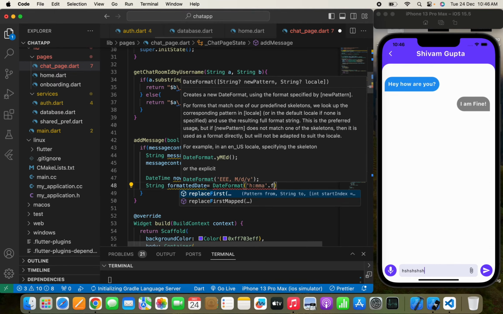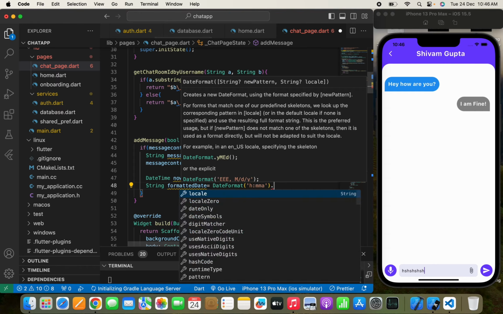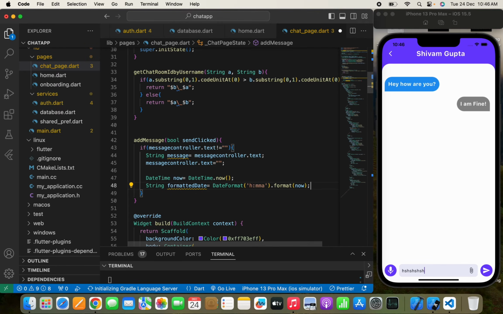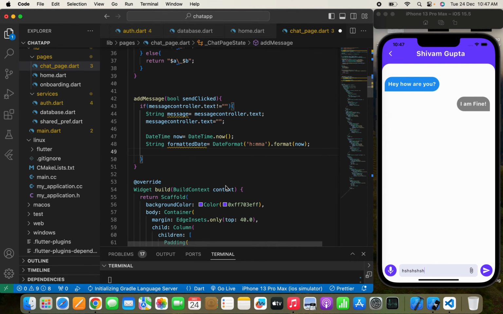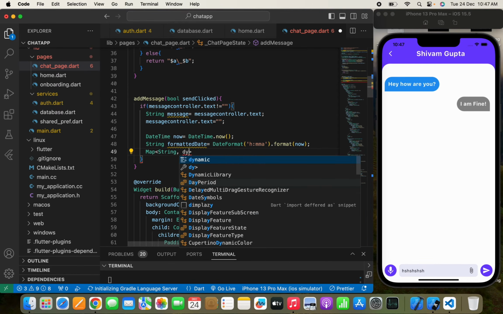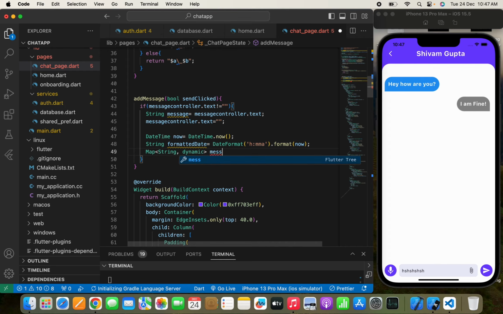So I'll use dot, something like this, and pass dot format now. Here I'm going to pass a map so that I can upload the data to the database: Map of String, dynamic, and I will write messageInfoMap.